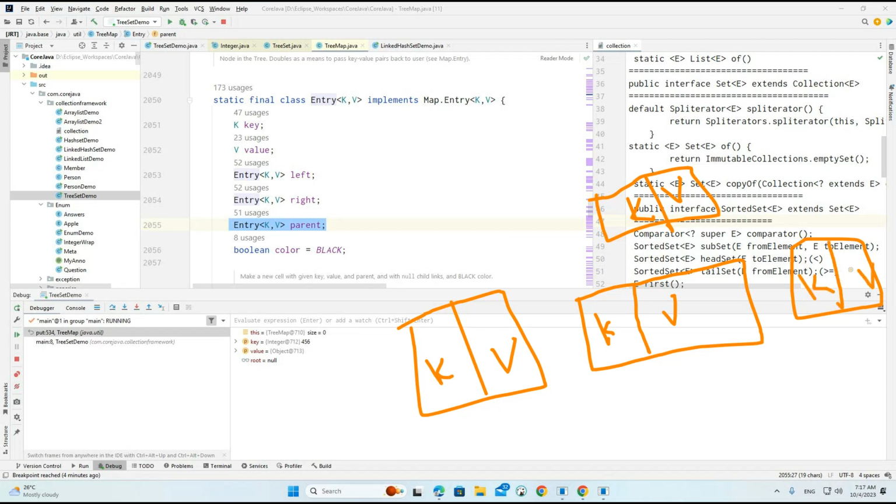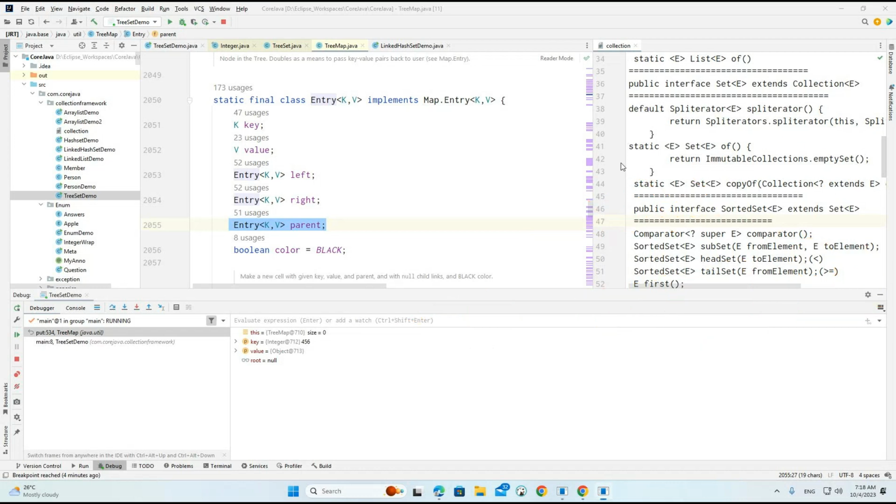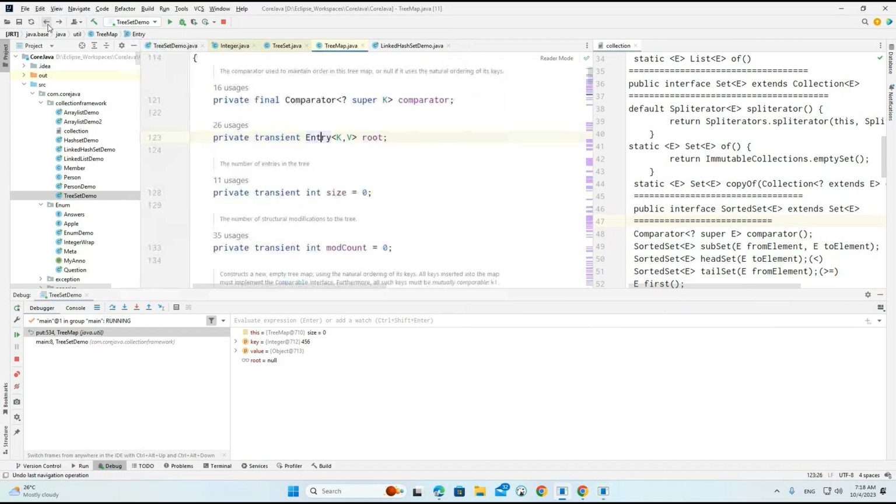Now this is a little bit different compared to the hash map, because the hash map internally uses the node concept, a node array, but the tree map does not use the node, it uses the entry. So entry has left record, right record, parent record, and key value. This is the structure we are going to follow for this tree map. Now we'll see how this entry is going to work.